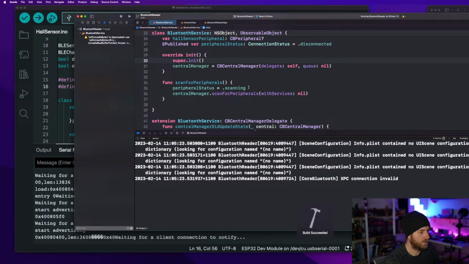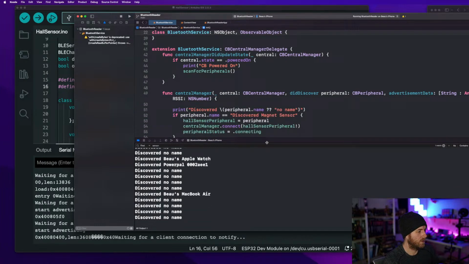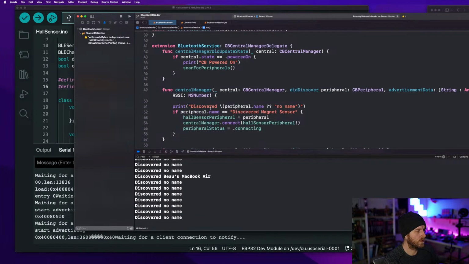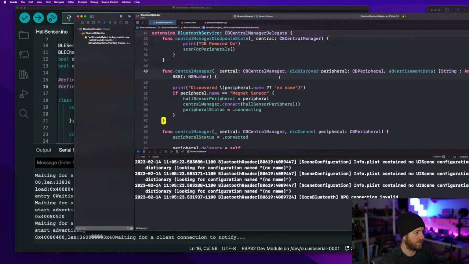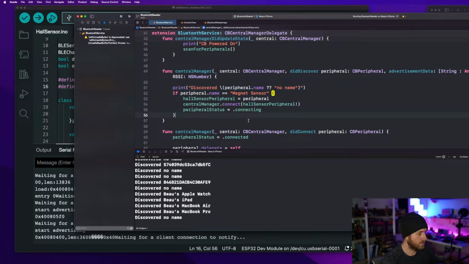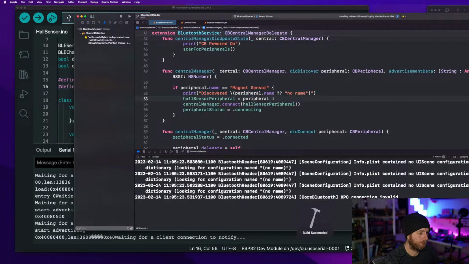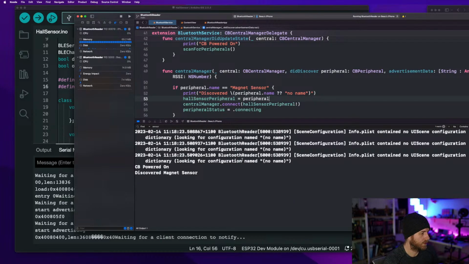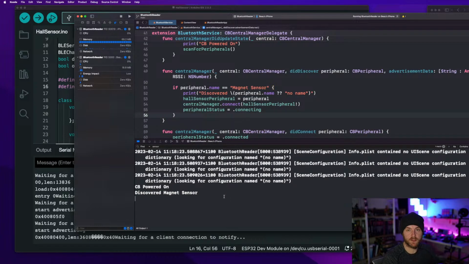Let's do another build, run through this. So what we're doing now instead, we're only connecting to the peripherals that have discovered magnet sensor. They have magnet sensor in the name. Sorry, I just copy and pasted that output. Let's do another run through, so we get a little print. Discovered magnet sensor. There we go. And it looks like the connection is working because we're not getting those errors from before.